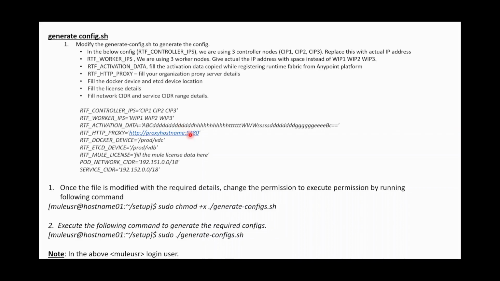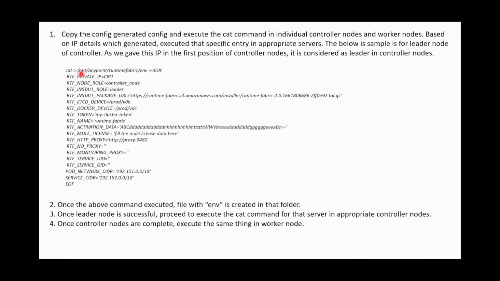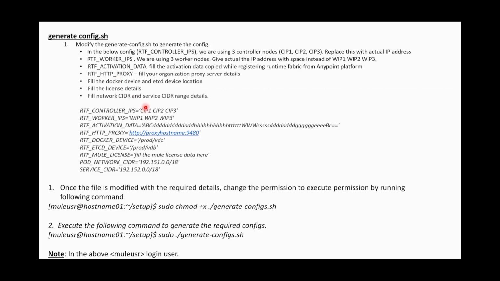Now we have to copy those entries. For example, I have just copied one entry, which was generated from the generate config. Here you will have the actual IP. So if you have a CIP1, which is your controller IP, I'll go to the previous page. If you give controller IPs 1, 2, 3, you are giving 3 IP addresses. Whatever you give as the first IP address will be considered the leader node. That is where it will install the ops center.